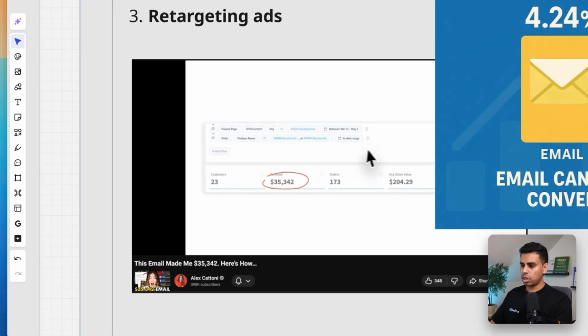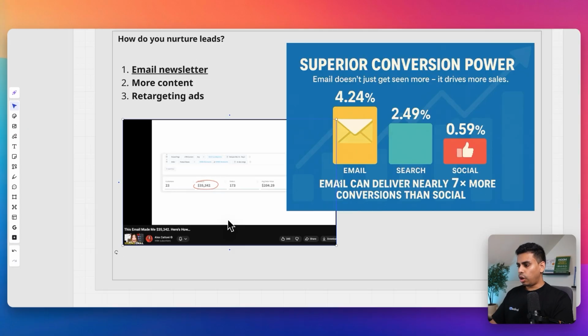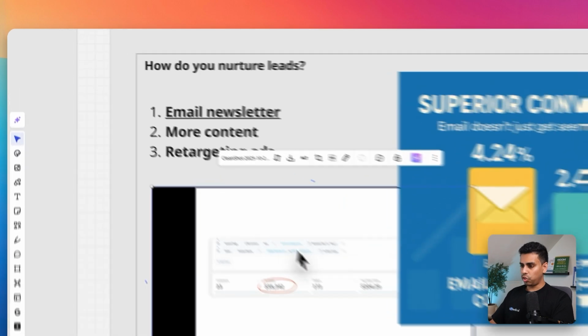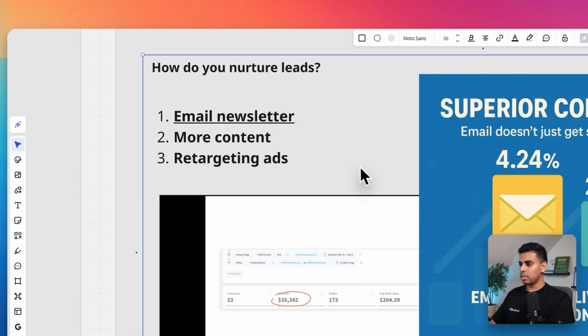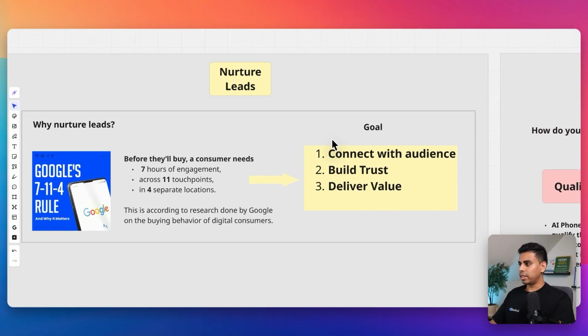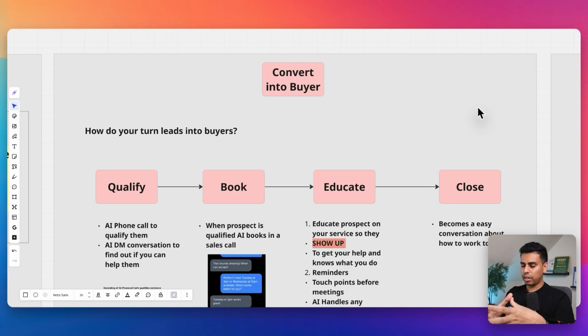Okay, this is just another example where, using email, this woman has made 35K with just one. But all I'm trying to show you guys here is AI can help you nurture your leads further by using these. And that's just one step of the sales system. But the most important step to me is conversions. Like, how do you convert that lead that kind of knows about you into a buyer, right?